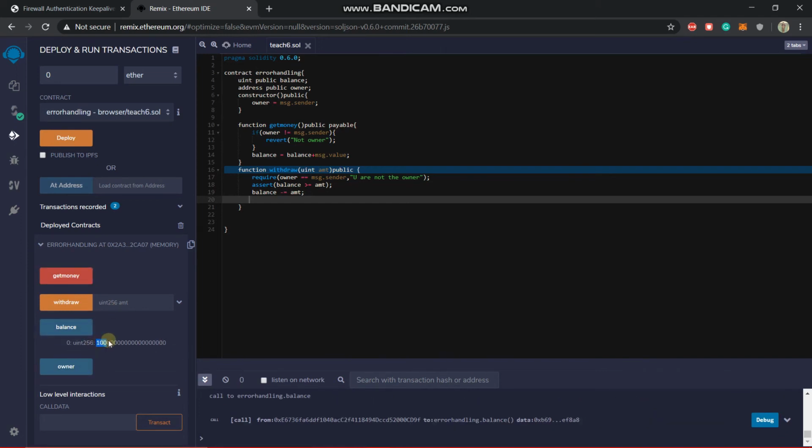Let's try to withdraw 2 ethers first and check if the withdraw function is working properly or not. Withdraw. Okay, we'll check the balance. Yeah, 8 ethers. So it is working perfectly. Now we will do for the 10 ethers and the balance is less but the amount is more. So let's check what happens.